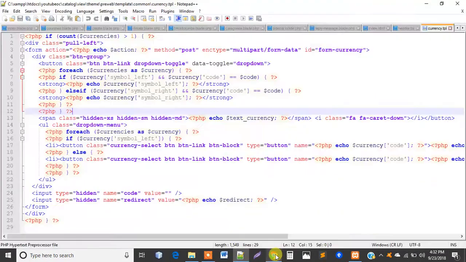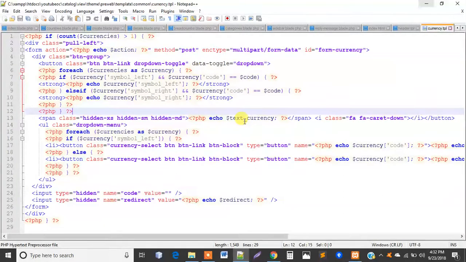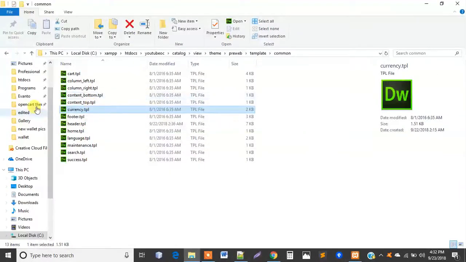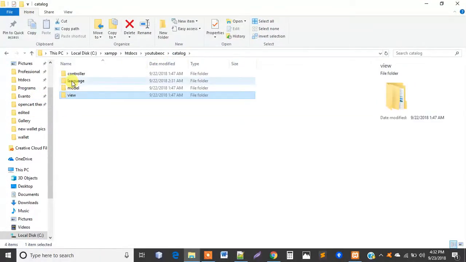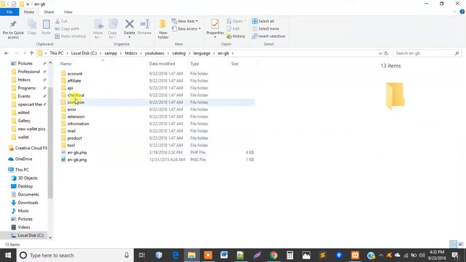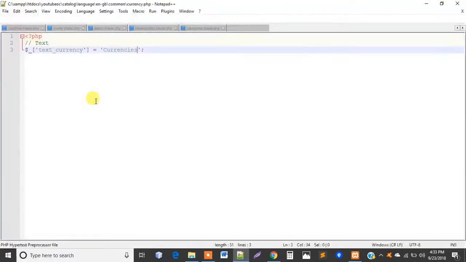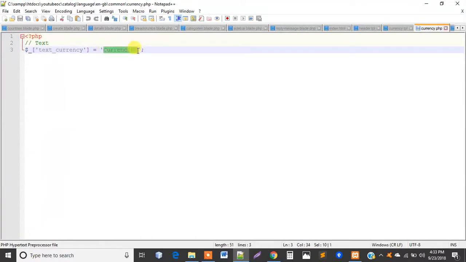Secondly, I told you how to change this text. It is written as echo text_currencies, which shows the currencies label. If you want to change it, you have to go to catalog, then language, then en-gb, then common, and open currency.php. You can see here is currencies. If I write it as currency, then it will show as currency.